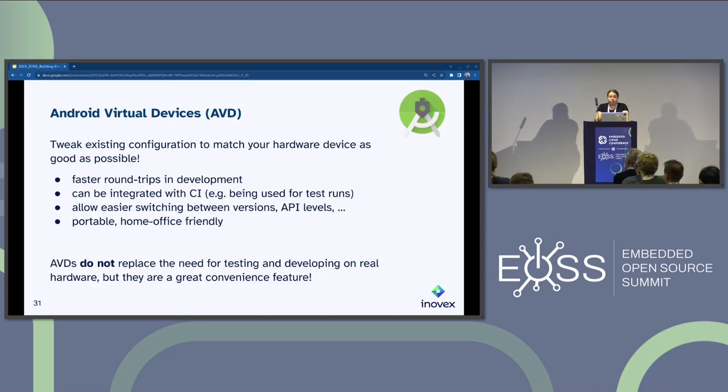And as a last point, Android has a really nice emulator supported, the Android Virtual Devices. It's based on QEMU, and it's really easy to make an emulator configuration that matches your real device as well as possible. It allows much faster round-trip times in development. It's really easy to handle within the CIs. You can switch around with Android API and general Android versions much, much easier than when working with real hardware. And it's portable, it's home office friendly. You don't have to take your 5 dev boards with you every time.